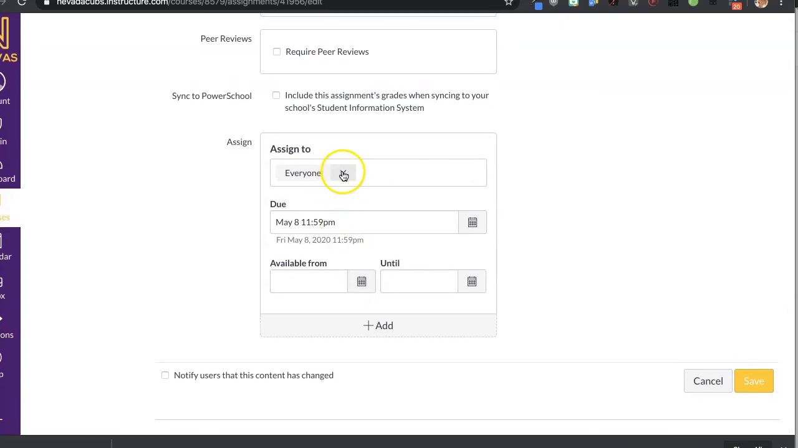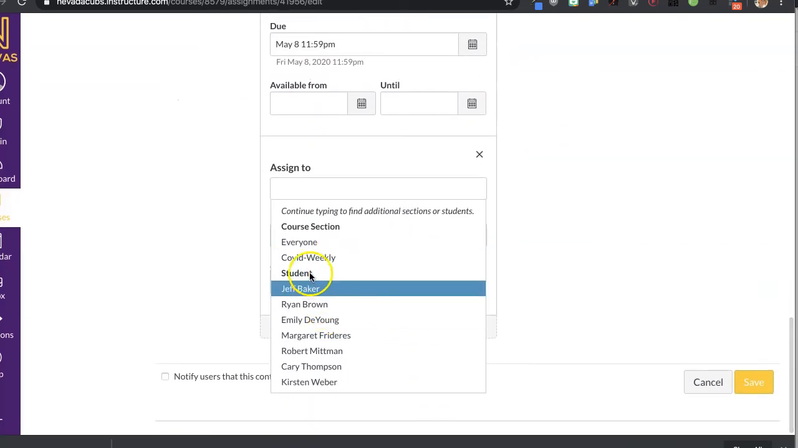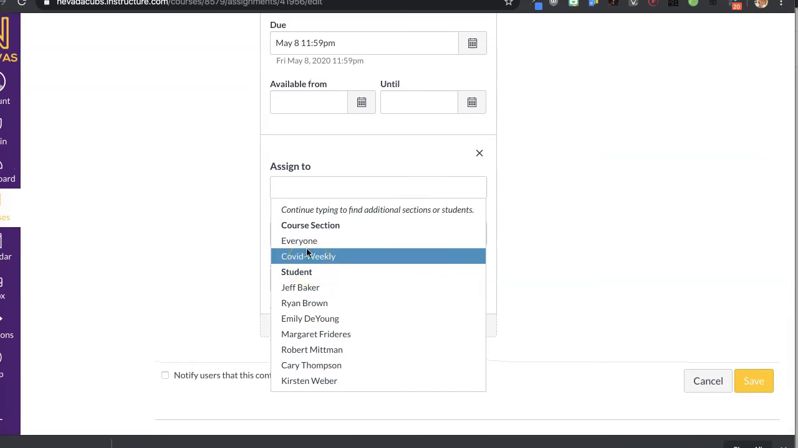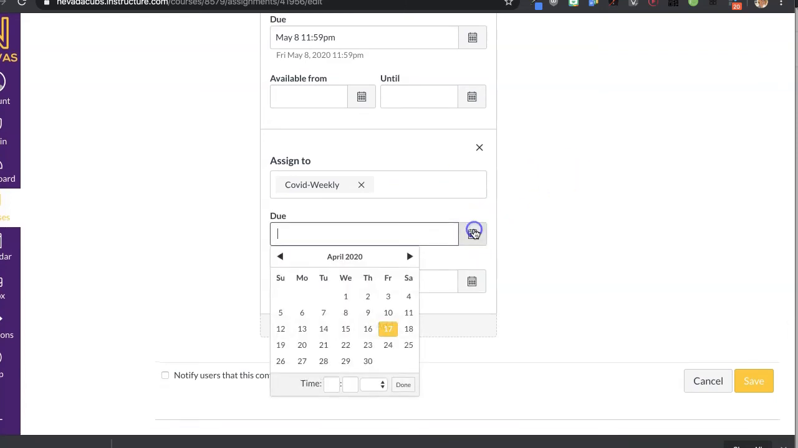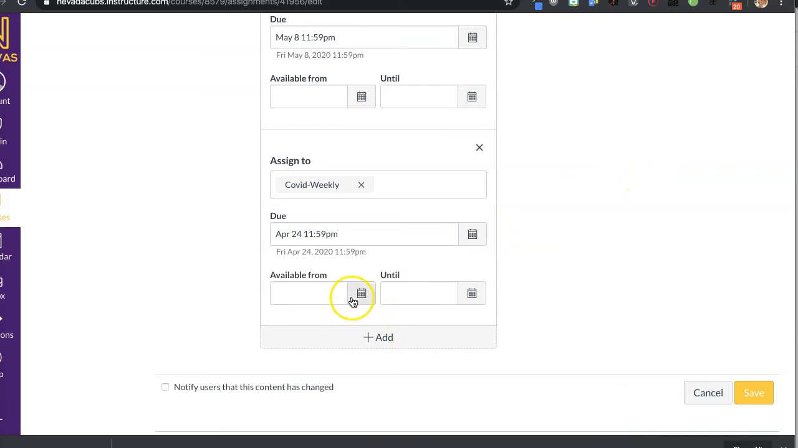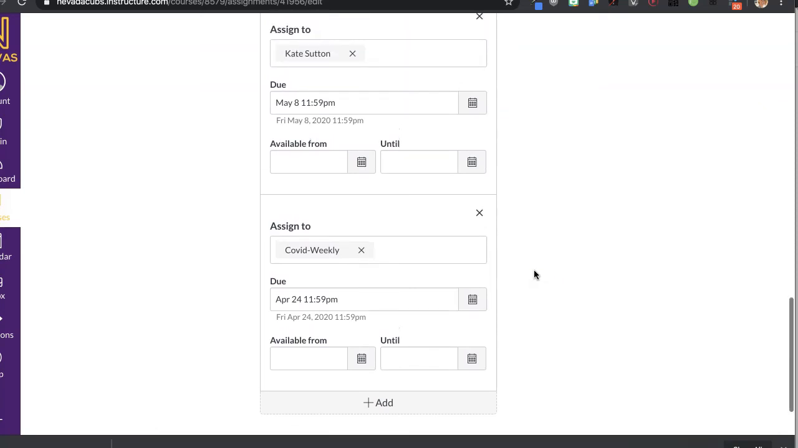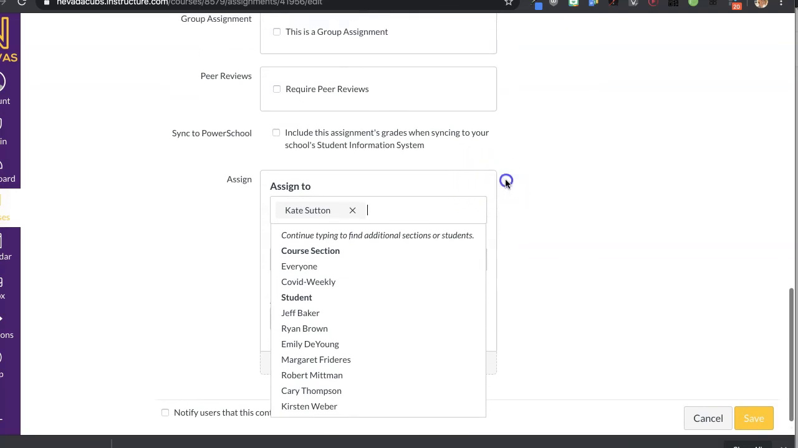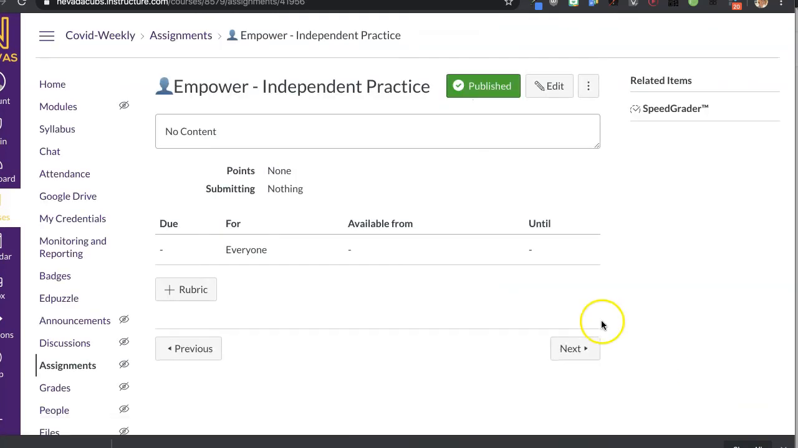All right, I can also say, well, I want this just to be to Kate Sutton, it's due for her at this time, and then I can add more, and so everyone else, so I can do basically like this. Everybody besides Kate Sutton is due here, and I can change that. So that can help if you have students that need extra time, or if you're going to assign everybody but somebody, you can do that as well. All right, and then when you are done, you just push save. I'm going to cancel it because I'm not going to actually do this one.